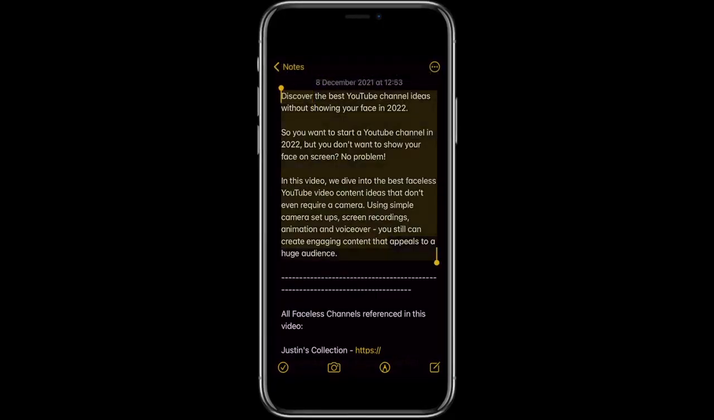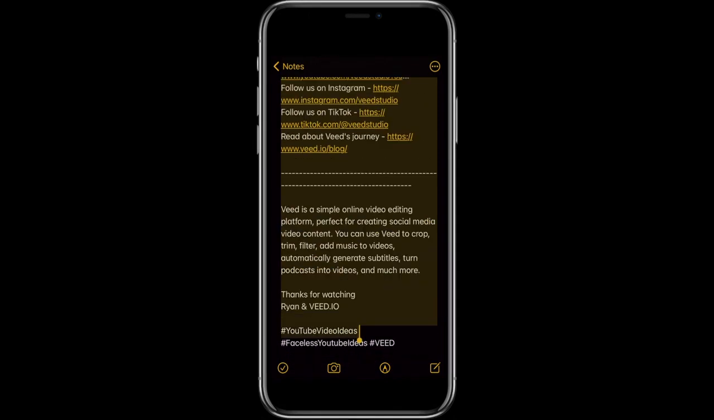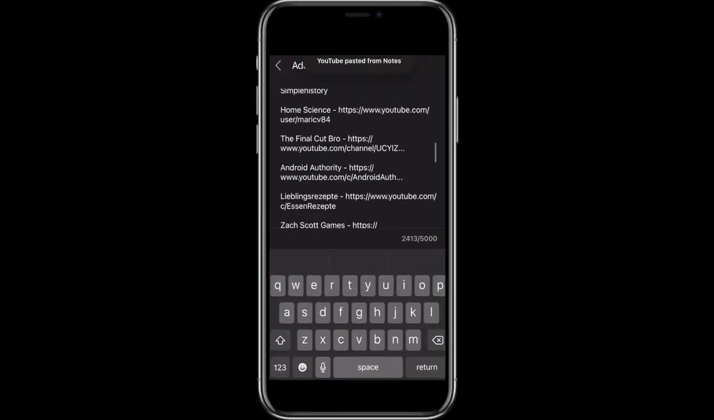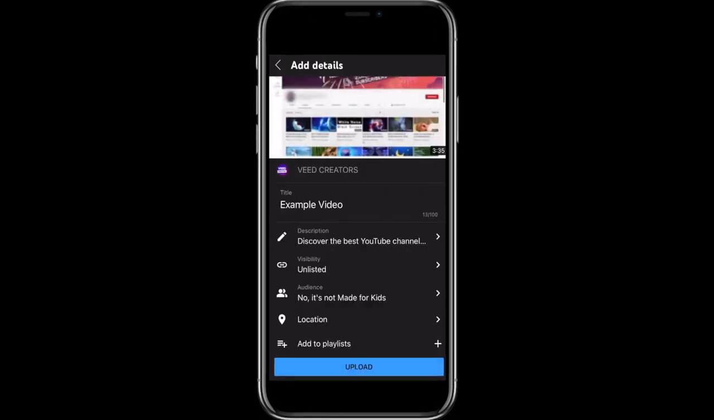Now, writing out a detailed description is something that I recommend doing before you even start the upload process. And that's something that I've done today. So all I'm going to do is go over to my Notes app, copy my pre-written description, and then paste it into that description box like so. So with that done, I'm just going to go back one step.